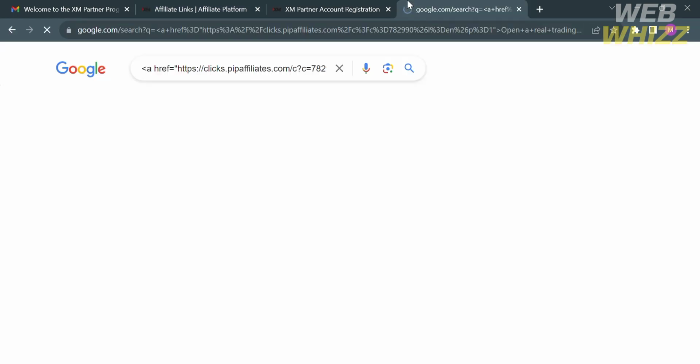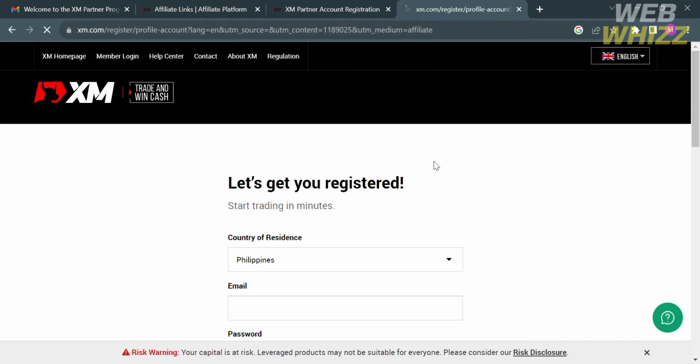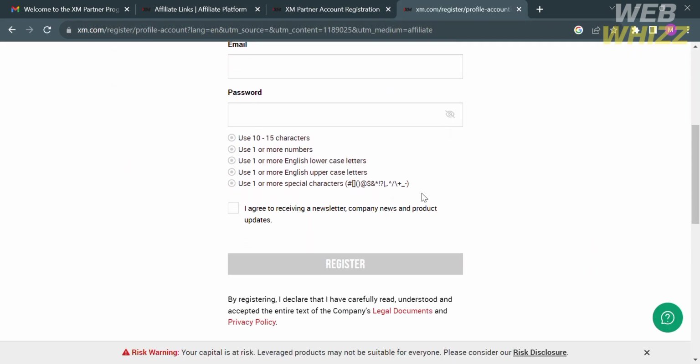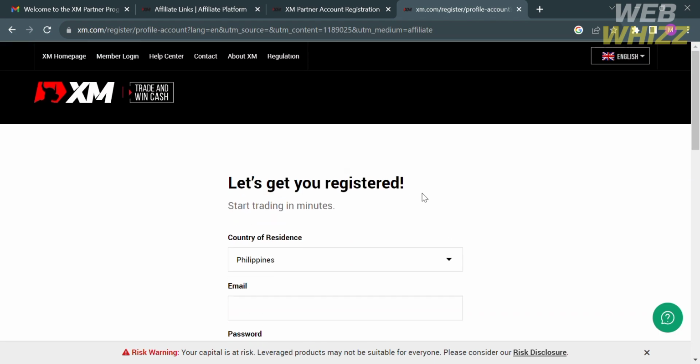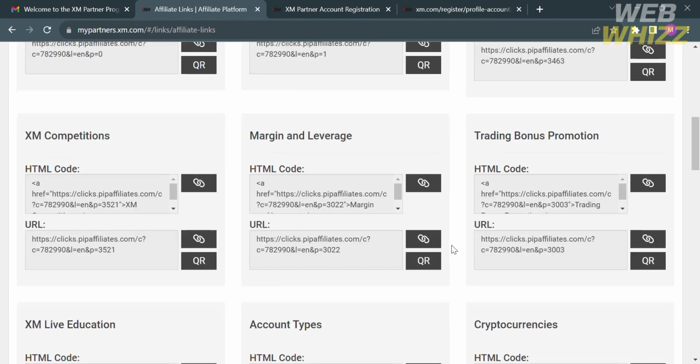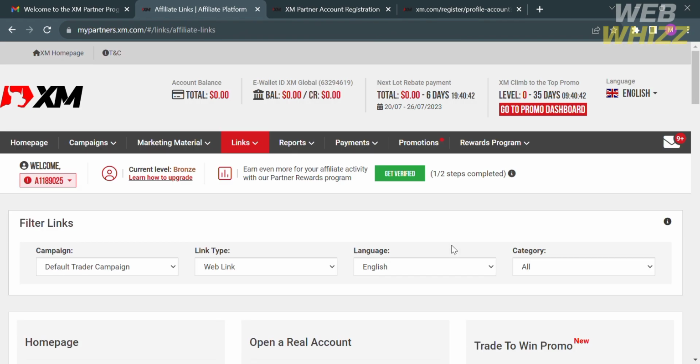And now let's try to open the link in our next tab by copying and pasting the URL in here. And as you can see, this is what the clients will see if they try to click the quick link that you promote in your social media platform. And aside from this link, you could also navigate some of the quick links in here, which is very helpful in promoting the XM platform.